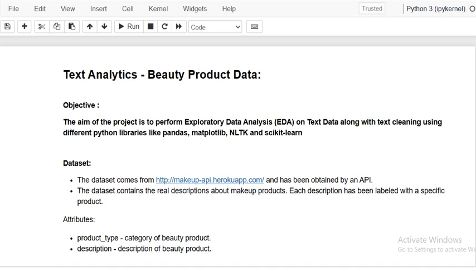So, in this particular session, we are going to see the exploratory data analysis on text data. For this particular use case, I have considered a data set related to beauty product data, where there are so many attributes and different types of beauty products, and their description is given.